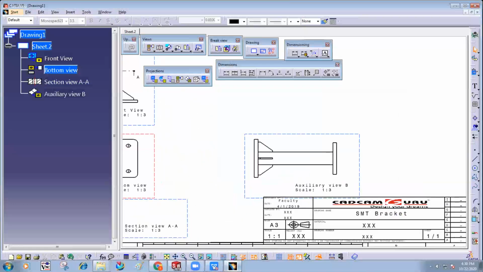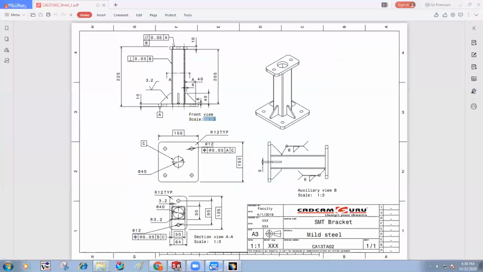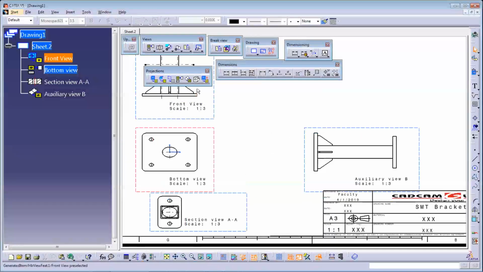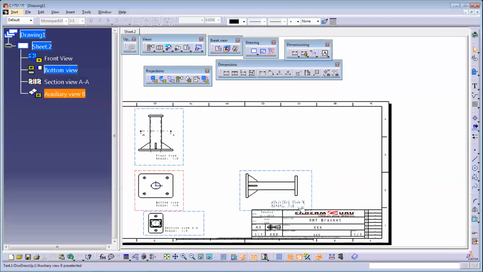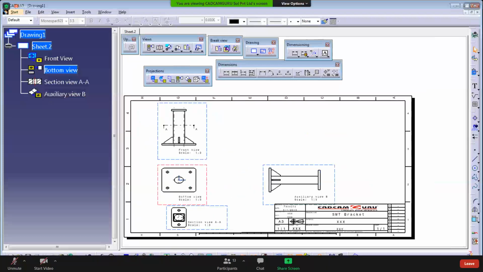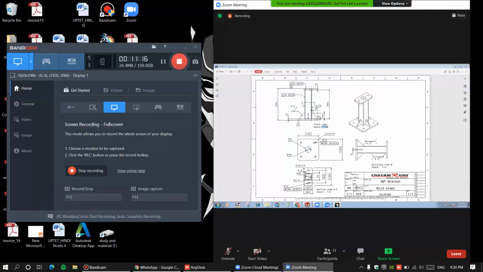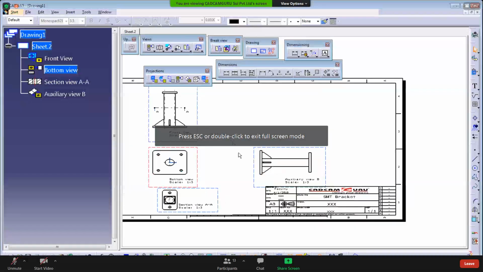Okay, next, you may take auxiliary view using this option, or directly you take the projection view. No problem. Auxiliary view B. Next one is isometric view. How to put?